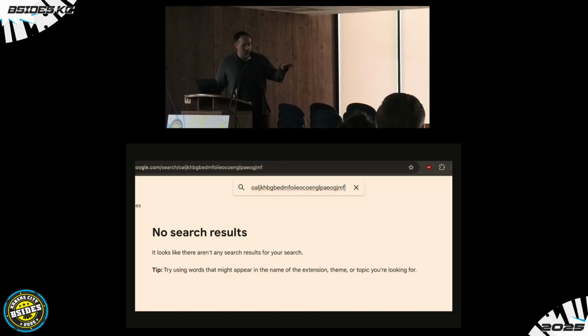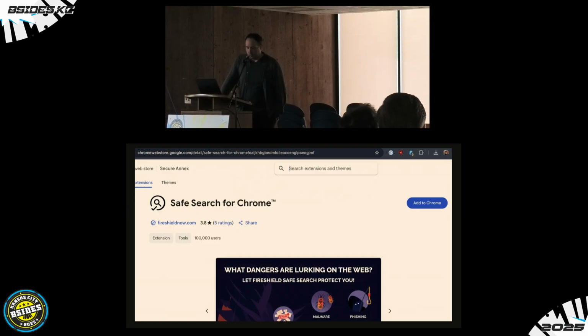If you were to search for this ID or search for the name, you would get no search results. But if you view the extension by URL, which you can piece together knowing the ID, you can see the extension has 100,000 users, a good rating, and an Add to Chrome button right now. So it is alive and it is available. You just can't find it by search.